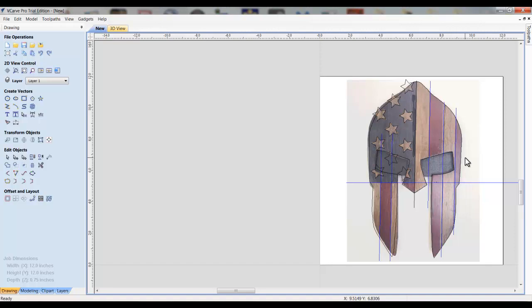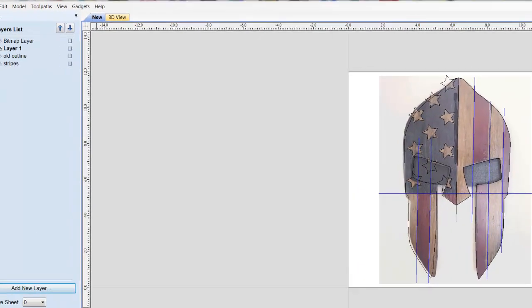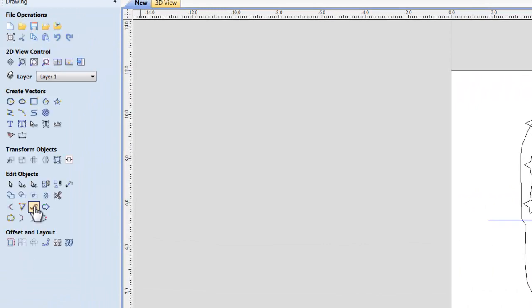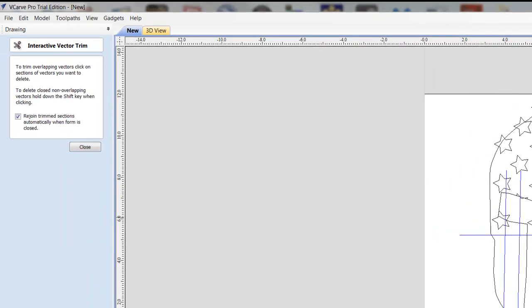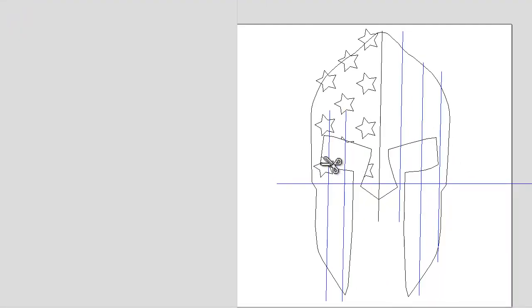Wherever there's an outline that crosses with these stars, we can just use the trim tool to get rid of them. Turn off the bitmap layer to see that. You just come here, grab your interactive trim tool, and you can trim those off. And I left the rejoin trim sections on, so it won't leave any open vectors. So I may have missed just one more, and yep, it's right here.